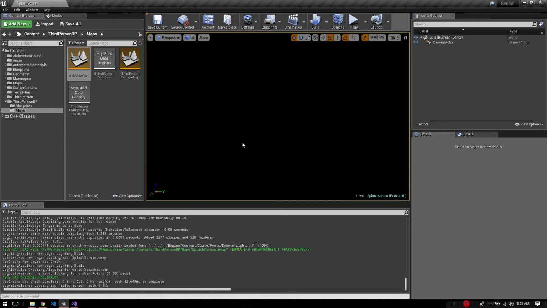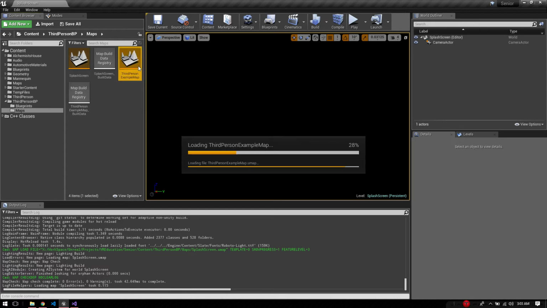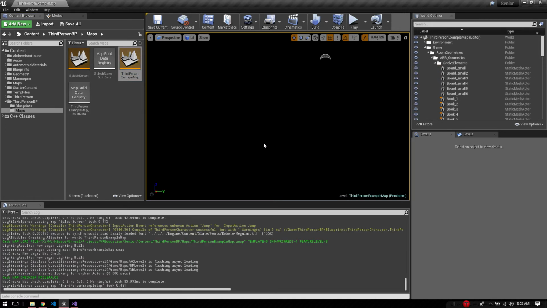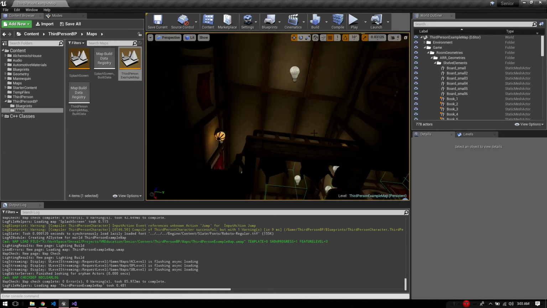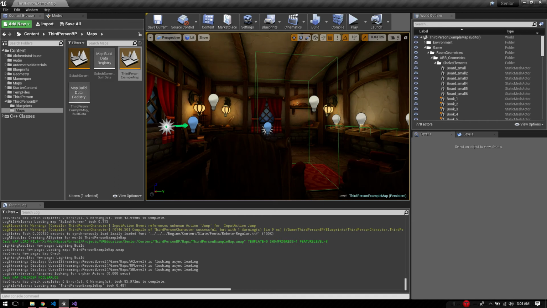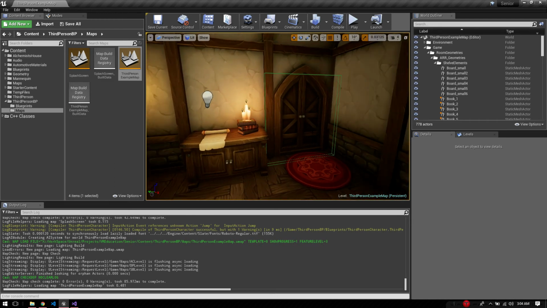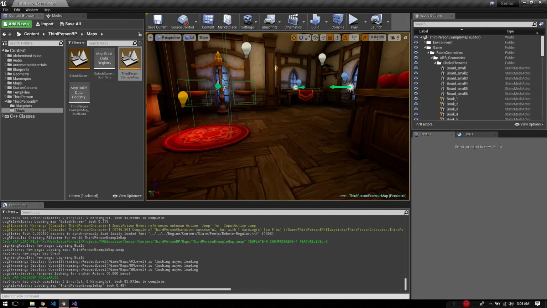Okay, just to give you an idea, the maps are located in third-person blueprint maps. The splash screen is the first screen that you get, and then the third-person example map is the big map with all our objects. So as you can see, it's loading at the bottom, but I can go here and start affecting my environment. That's pretty much it.